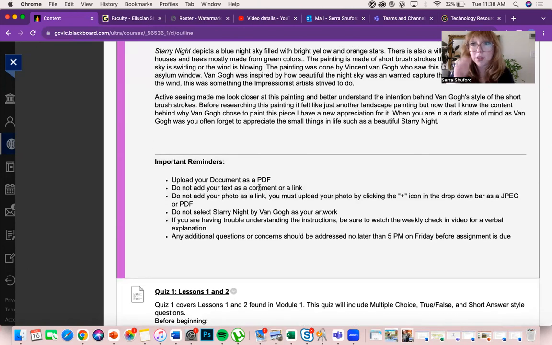Some important reminders with this one and pretty much every assignment that we'll have from here on out. You'll need to upload your document as a PDF or a Word document. That is essential. Do not attach a Google Doc link or any other type of link. It needs to be a direct upload of your assignment and of your writing. If you submit links, I will not accept links. So just be aware of that.